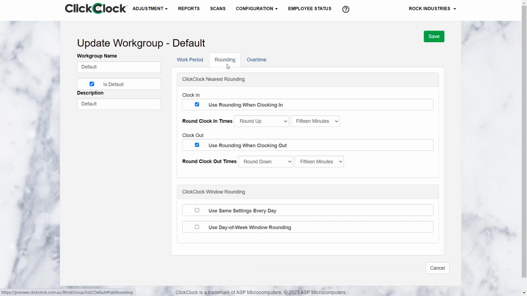In our rounding options, we have set all the clock-in times to round up to the next 15 minutes. So if an employee clocked in at 10 to 8, their time would be rounded up to 8 o'clock. We can set round up, round down, or round to nearest time, and the options here are 5 minutes, 6 minutes, 10, 12, 15, 30 and 60. So at the moment we've got it set up to round all clock-in times up to the next 15 minutes.